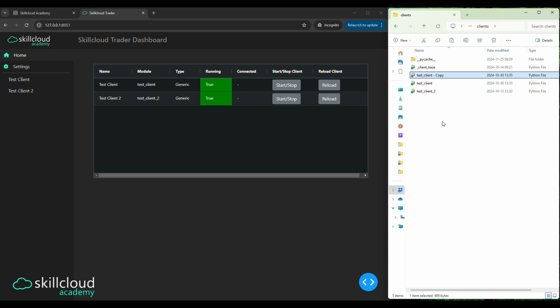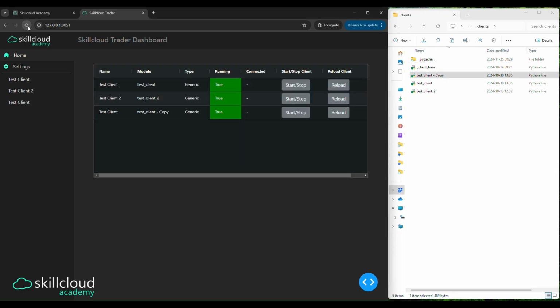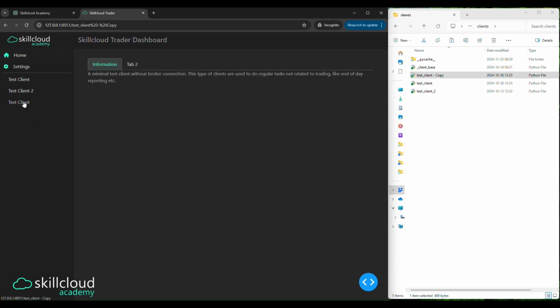The copy is detected by the background service and immediately visible on the dashboard homepage. If we refresh the page, we'll also see the new client in the navbar. If we click on it, we can verify that it is associated with its own dashboard page. We haven't customized this page yet, so it will display the default page.